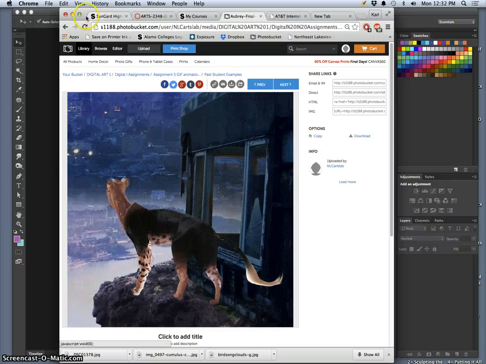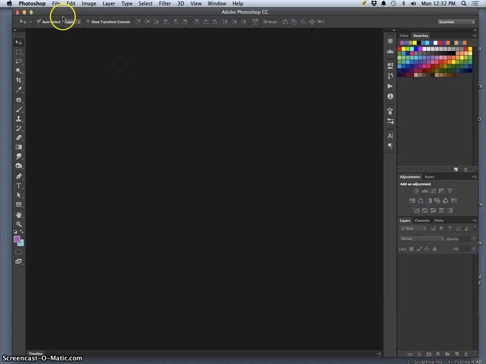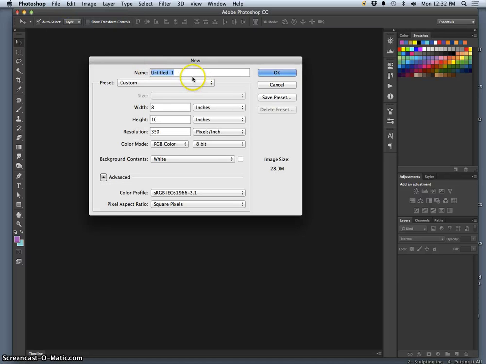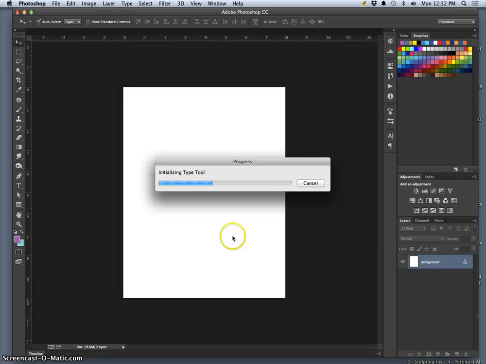So to get this started, the only requirement is that you use at least one element that you've already created. And we have to start with a sketch. So I'm going to call this Carl Assignment 5 Sketch, or Storyboard Sketch. I want an 8x10 by 350 pixels per inch, just a standard sketchbook standard.